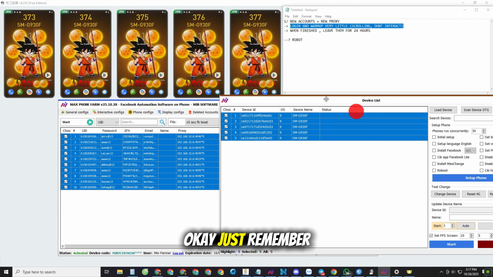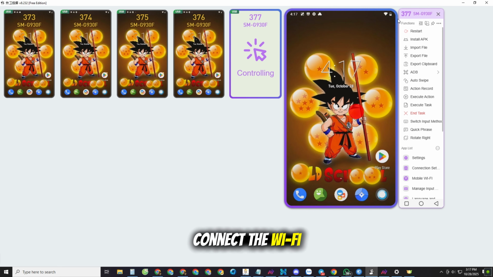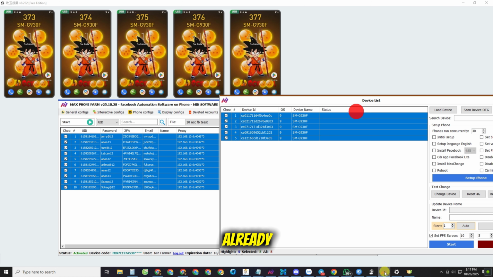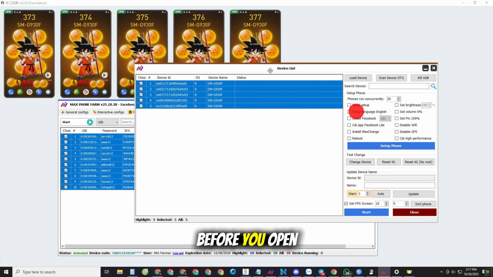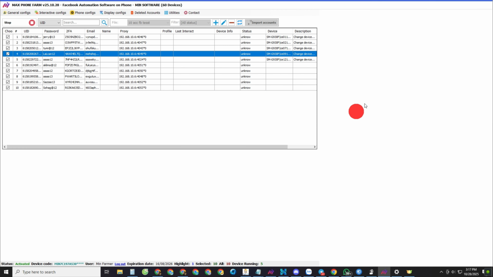Okay, just remember, when you put in the proxy, you need to connect the Wi-Fi. So let's take a look at the phones. They all have the Wi-Fi already. That means before you open the software, you need to connect the Wi-Fi. But this is just one time. When you open it the second time, they will back up the Wi-Fi password, and they will log in automatically. Okay, click the start button.